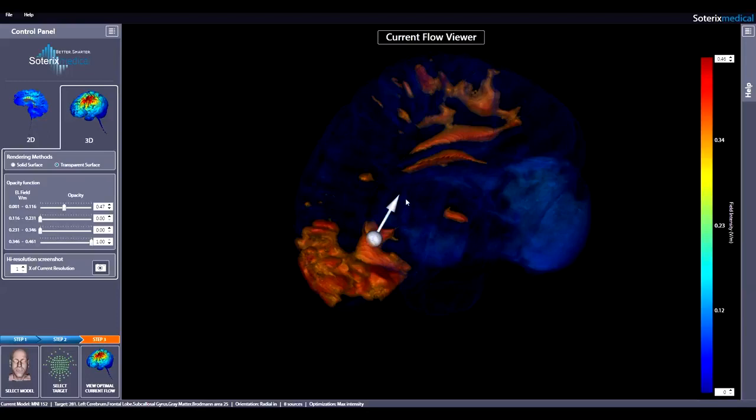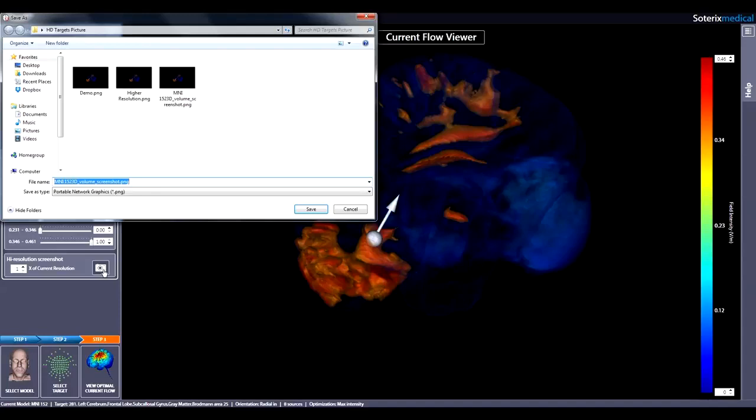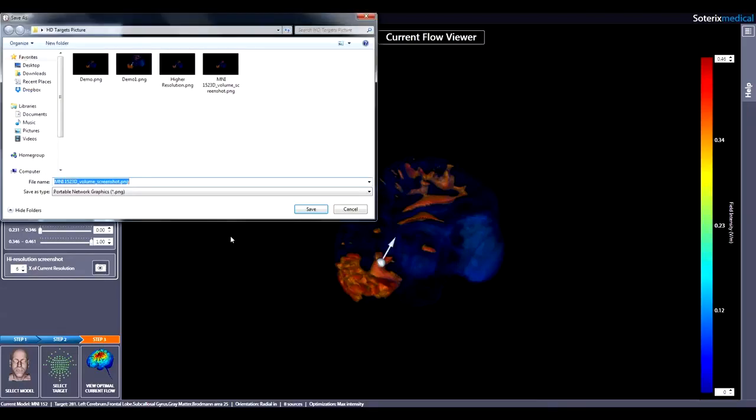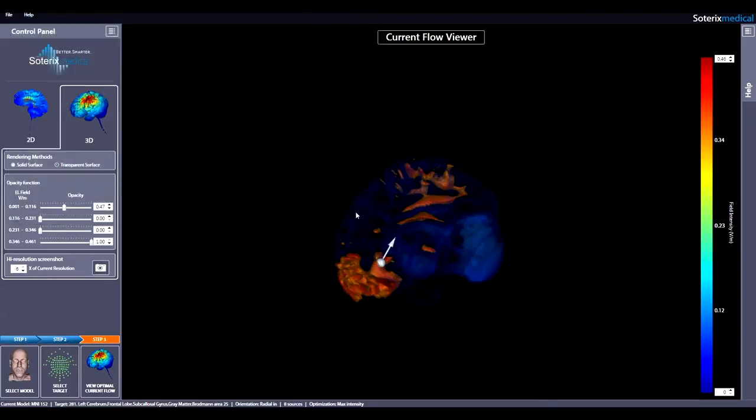If at any point you want to save what you are viewing, click on the camera icon and save your image. If you want a higher resolution image, you can increase the resolution up to 6 before saving the image. If you want to explore optimization for different targets, just repeat these steps.